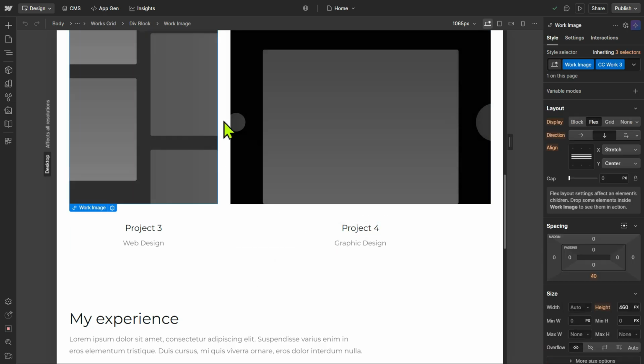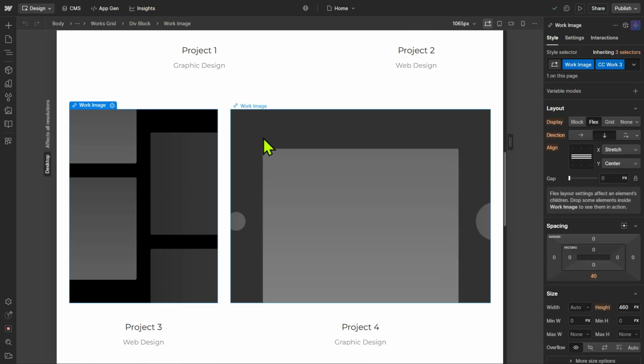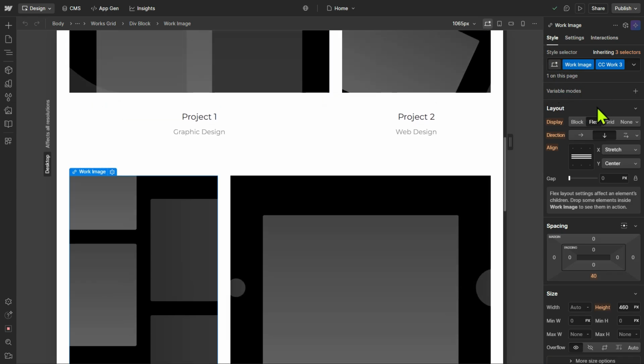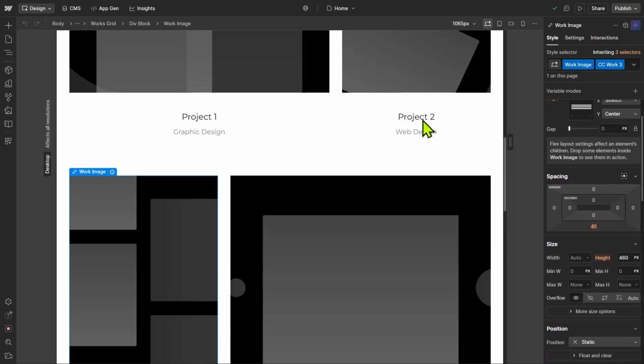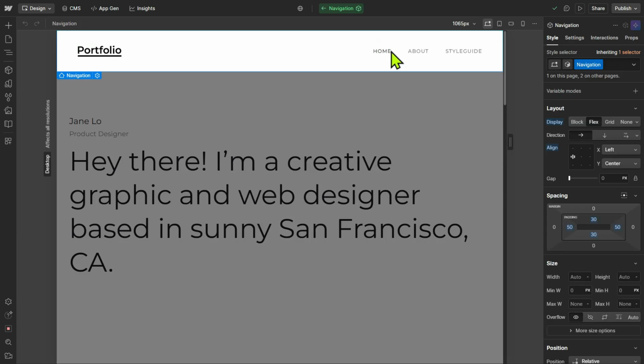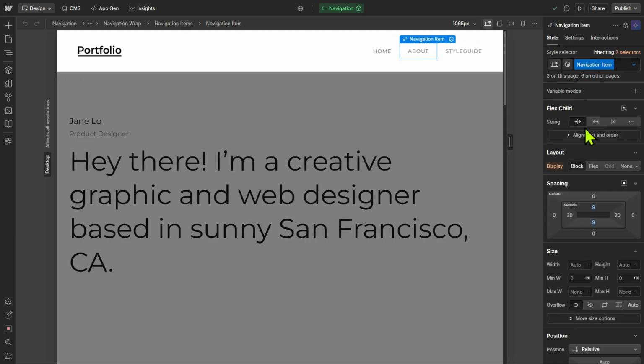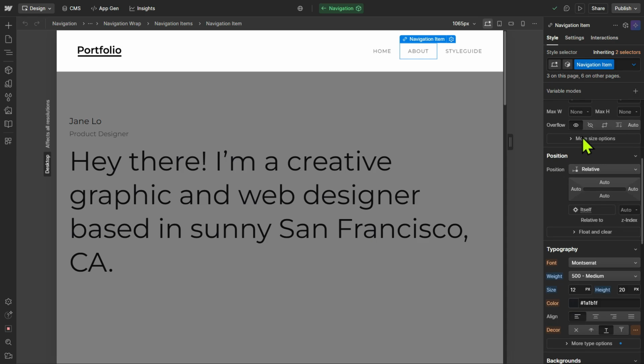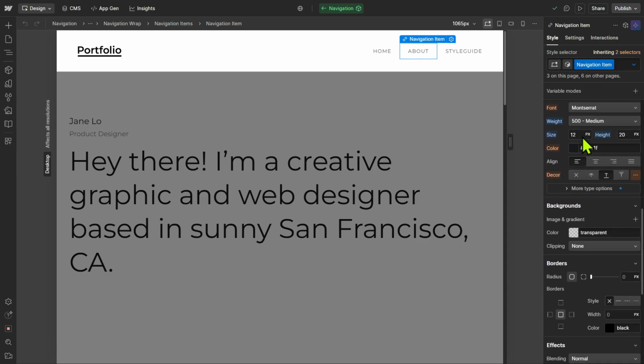For example, H1 for heading style, paragraph base for your paragraph, button primary for your main CTA, color brand 1 for a brand color. You only design these elements once. After that, whenever you use these classes in your site, the styling will be consistent everywhere.